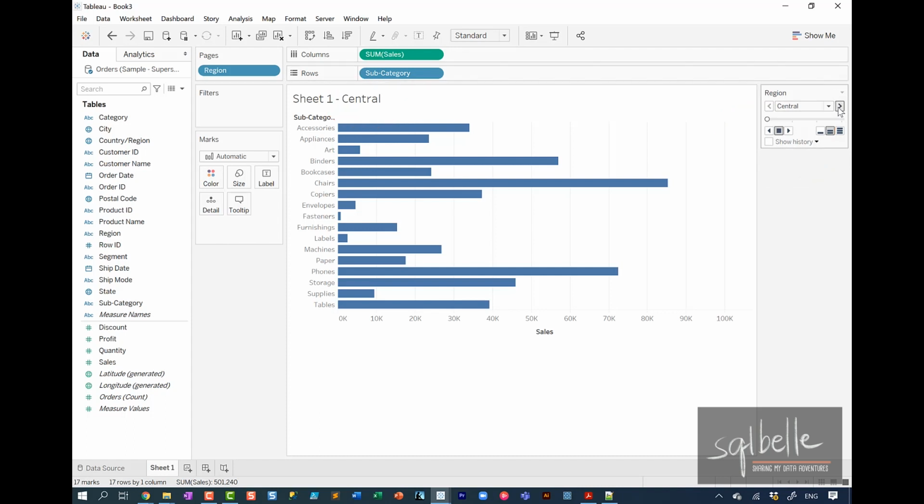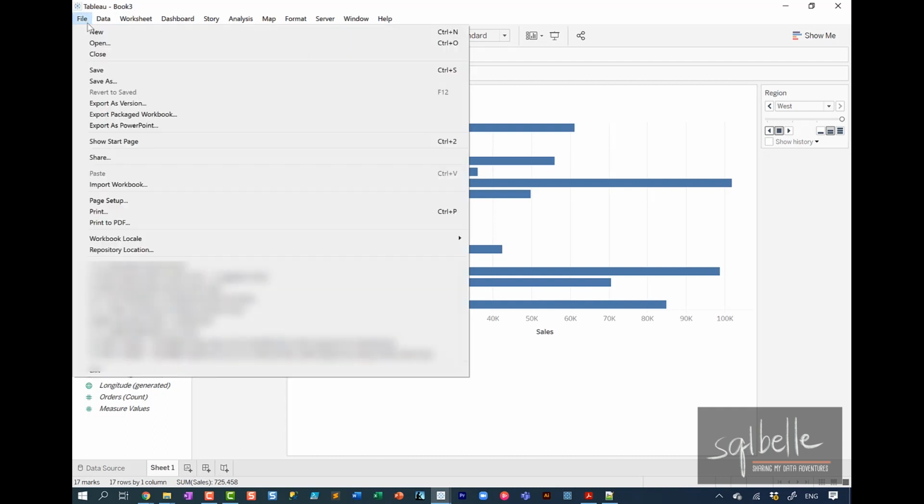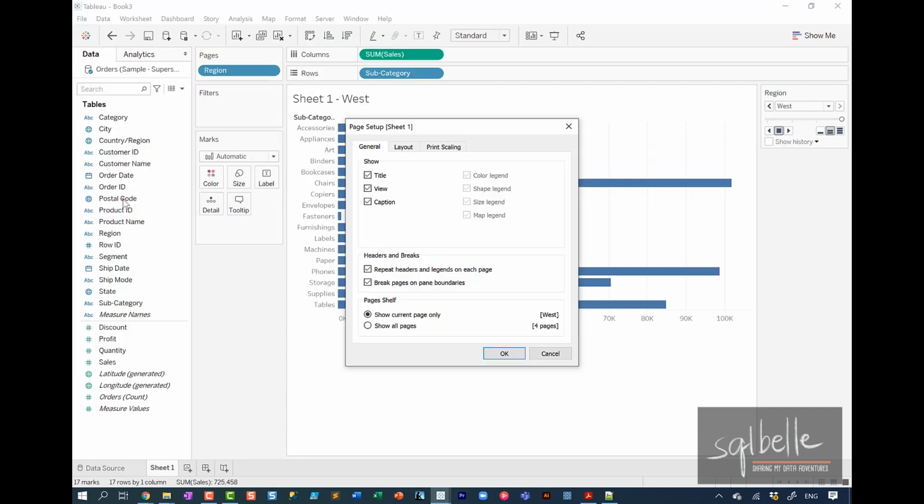And in the pages control, we can flip through the different pages. So for example, right now is central. If you click on the arrow right beside this value, it goes through east, south, and west. Where the pages shelf is also significant is when we are printing this sheet. So when we go to File, Page Setup, in here, we're going to see options under the pages shelf. So when we are printing this out, we can choose to print the current page only. So in this case, we're only printing west, or we can print all pages.